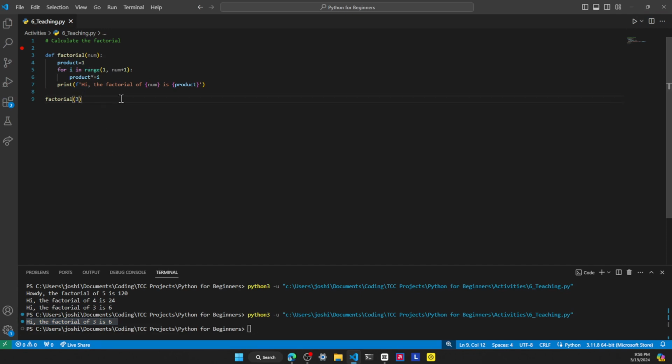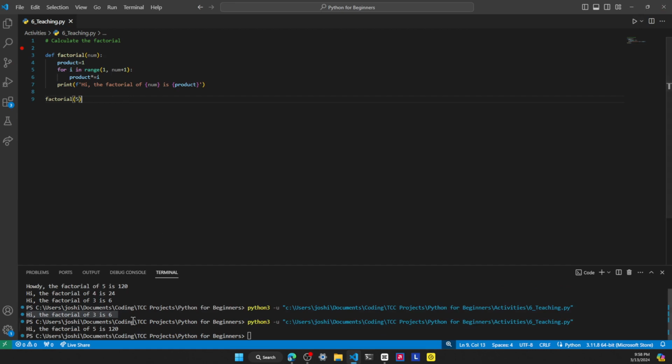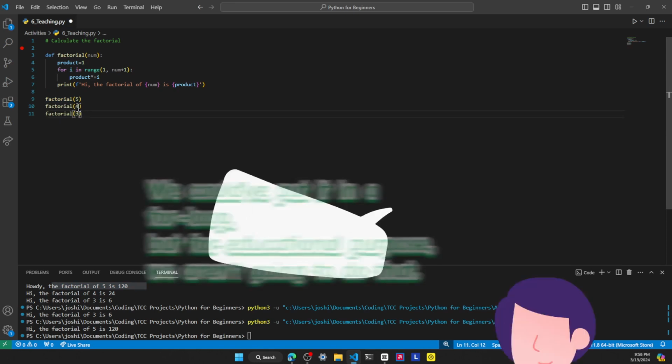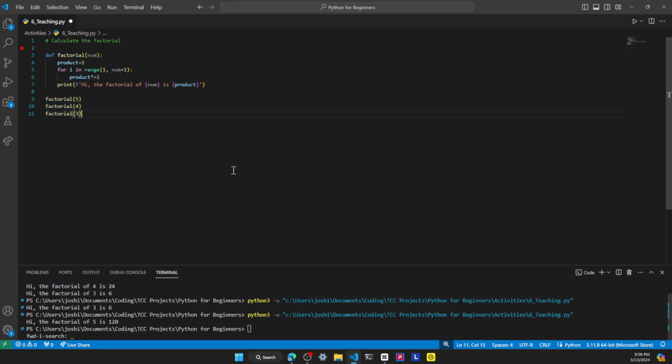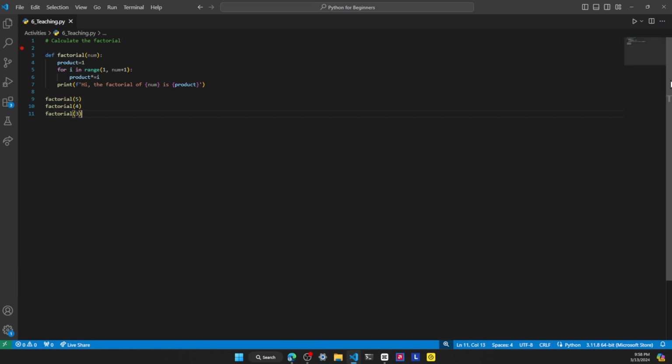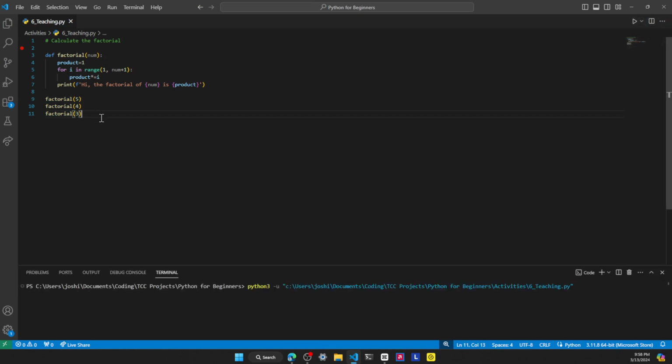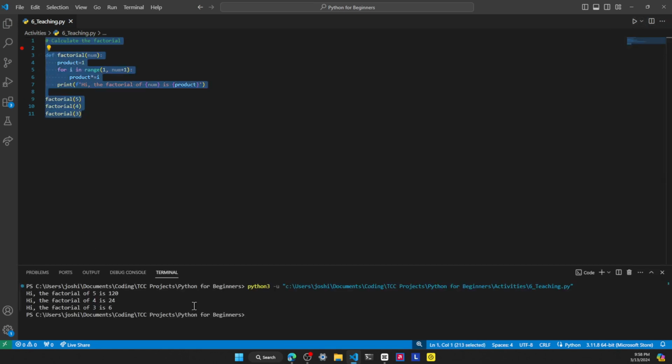And we can change this value. So let's say we change it to 5. You can see how it says the factorial of 5 is 120, which corresponds to this code over here. So very, very nice. So let's copy this and paste it multiple times. So we first calculated 5, then 4, then 3. And instantly our code is way more readable and way more concise, which is always better.